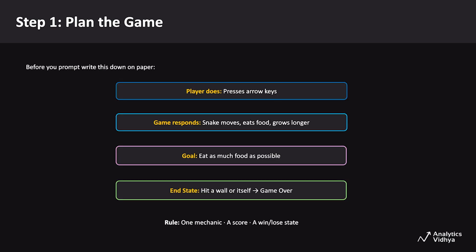The first step is to define the game logic clearly. The player uses the arrow keys to move. The snake eats food, grows longer, and increases the score. The game ends if the snake hits a wall or itself. This planning step may look simple, but it is important because Antigravity works best when the goal, rules, and end state are clearly defined when prompting.